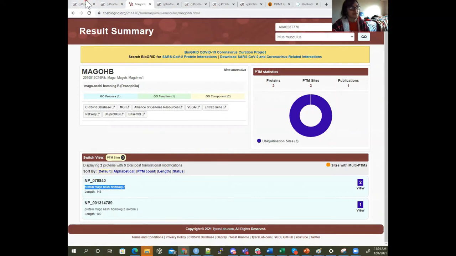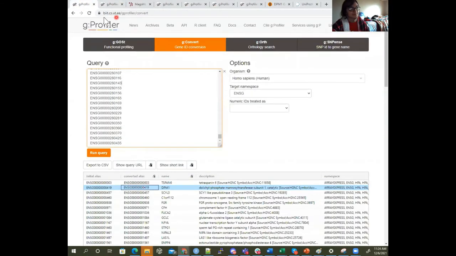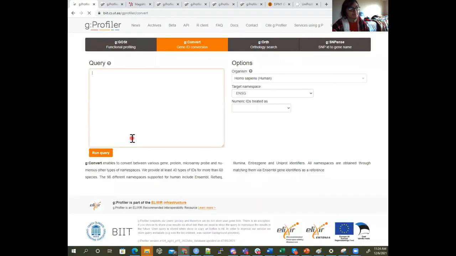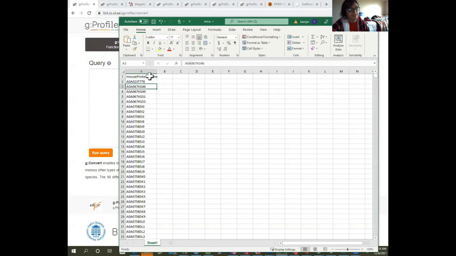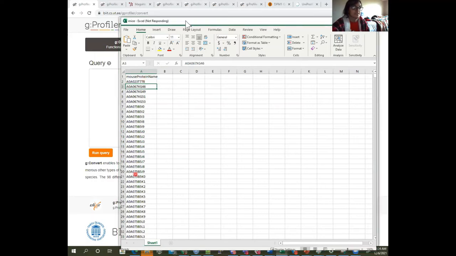Now I can tell you that for g:Profiler, let's refresh everything here. I want to look up this list of proteins and see if I can map it back to some gene names and better understand what this list of proteins is associated with. I have these, and this is for the organism mouse.